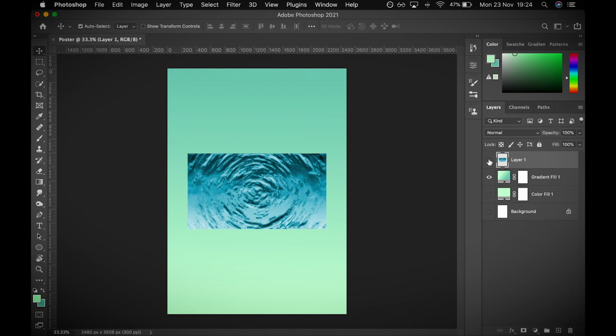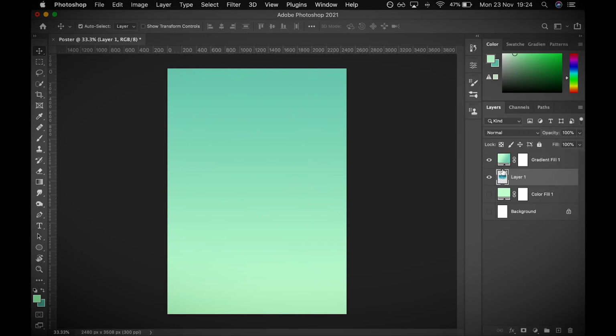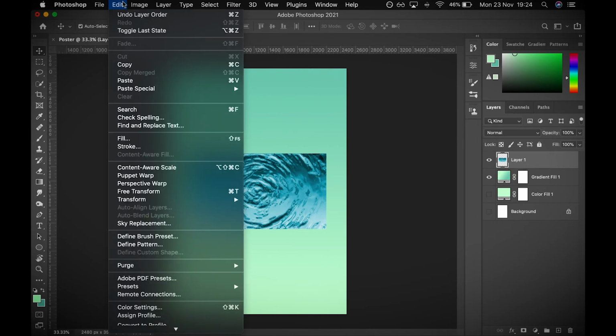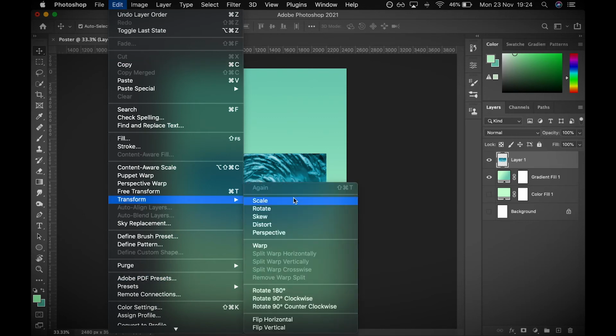Now what I can do, and look, it's over the top. Look, if I put it behind it, it's not. So I can grab the layer and put it behind. Yeah, that's how layers work. Let's go to Edit. Let's go to Transform. And let's go to Scale.